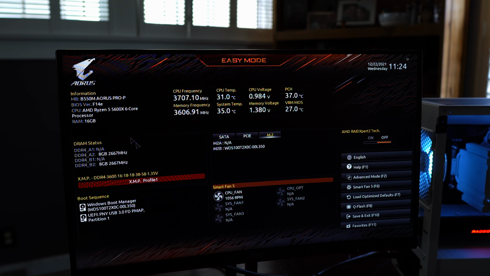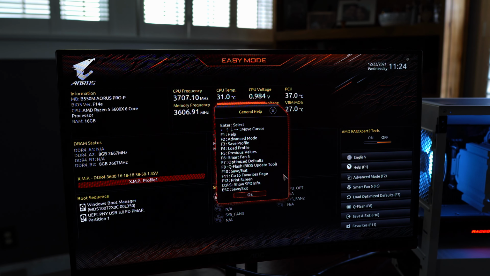Other than that, easy mode also has a bunch of information about your system. There's a little area for RAID. We don't have enough hard drives to set up a RAID array. And then of course you have some other quick setup features. You can use Q-Flash to flash your BIOS. Again, access SmartFan. Help is really neat because it gets you to some more of those advanced features. You can even print screen.